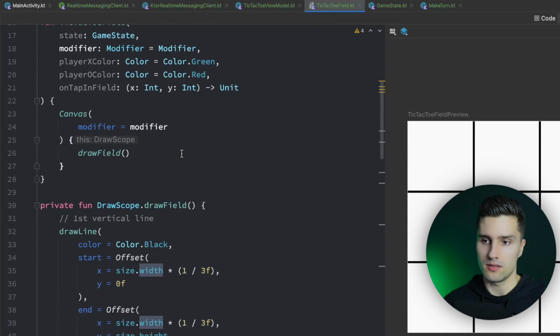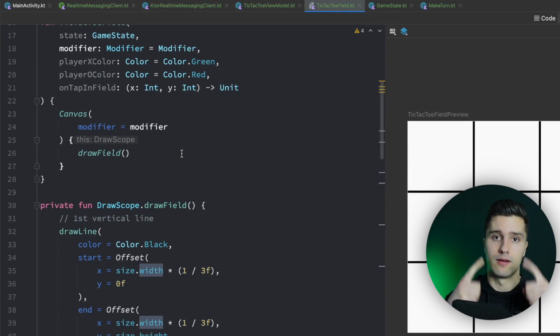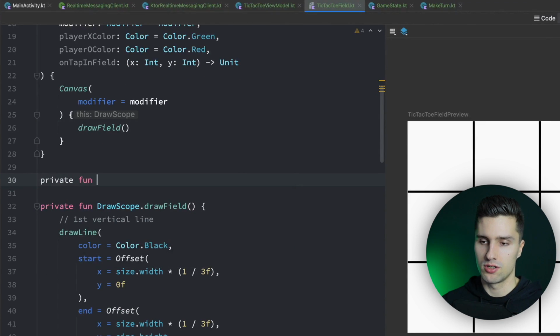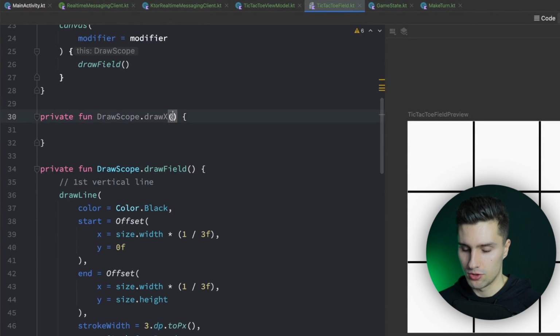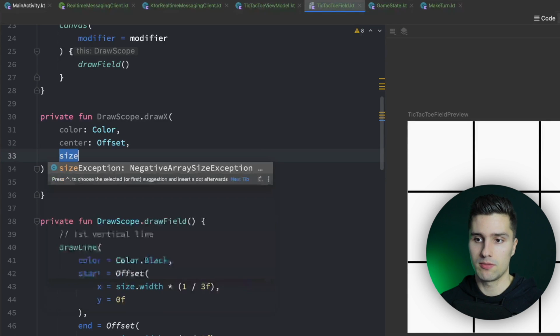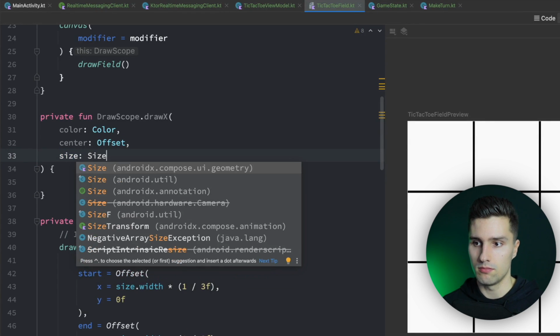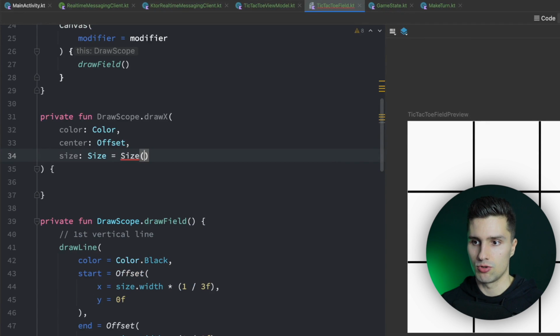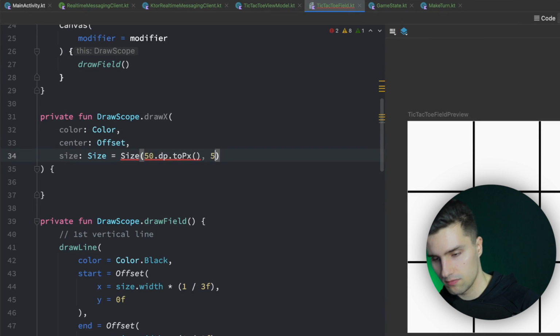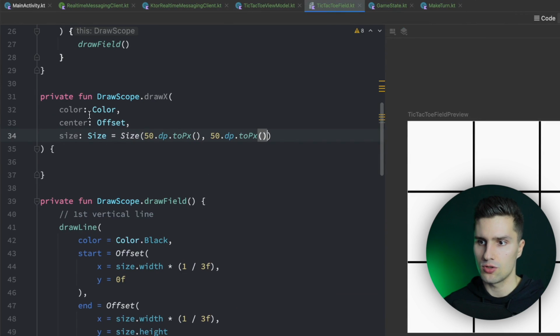And now the next thing is that we also create these functions to draw an X and an O. So let's do this right here. Private function drawScope.drawX. And here we also want to be able to specify a color. We want to be able to specify the center of this X here. So basically, yeah, just the center offset. And we want to be able to specify the size of that X, which will be a normal size. And we set this equal to a size of, let's say, 50 dp to pixels and 50 dp to pixels. So that's just the default size.